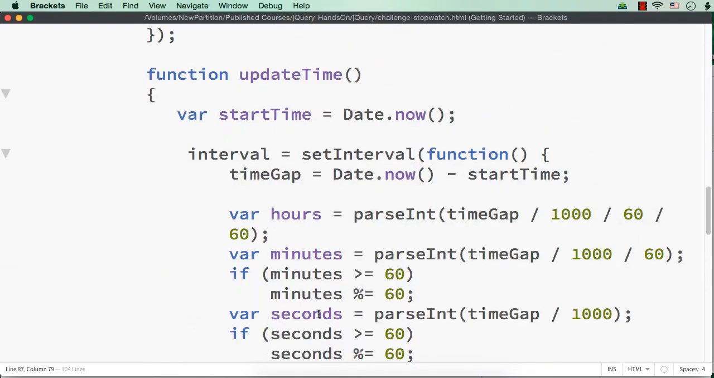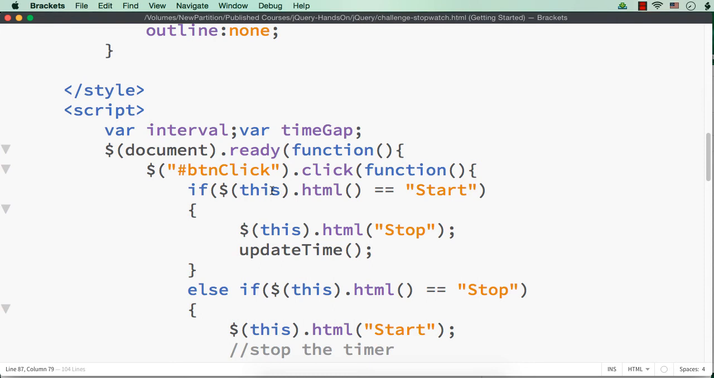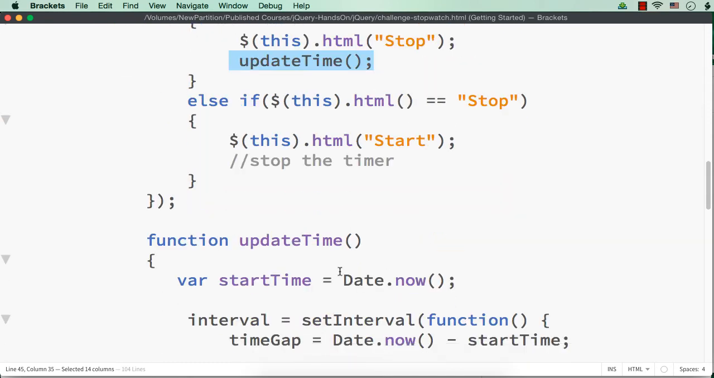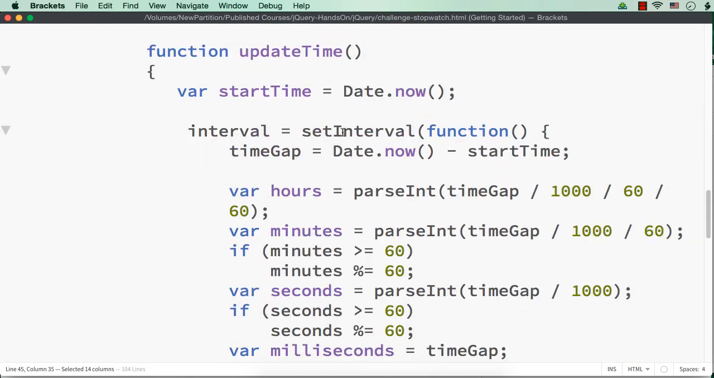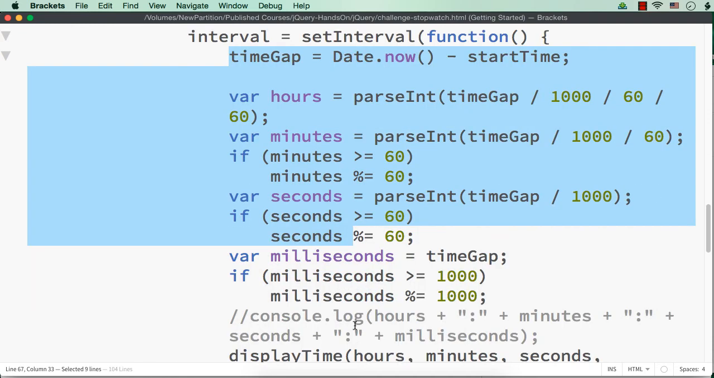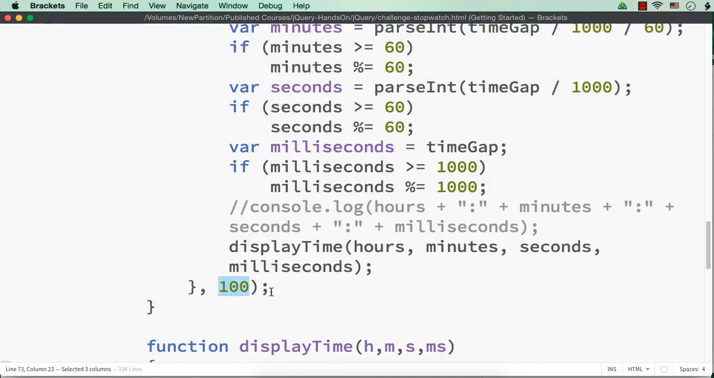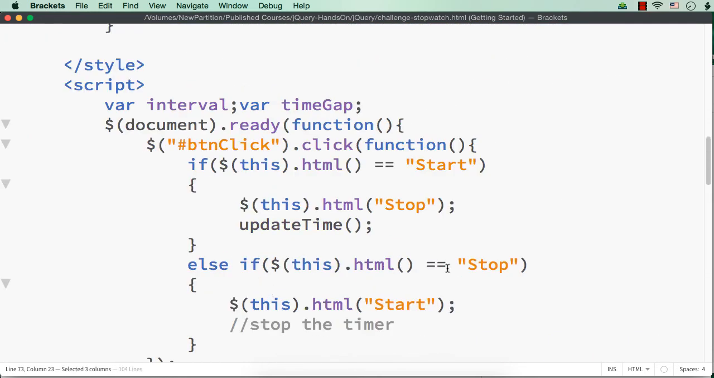Here we have already written, if $this.html is equal to start, then change the text to stop and start the stopwatch. That is, inside the update time, we are actually using the setInterval method to execute this at every 100 millisecond as we have specified here. Then in the stop part, that is, if the text is stop, then we are changing the text back to start, and also we have just written stop the timer.